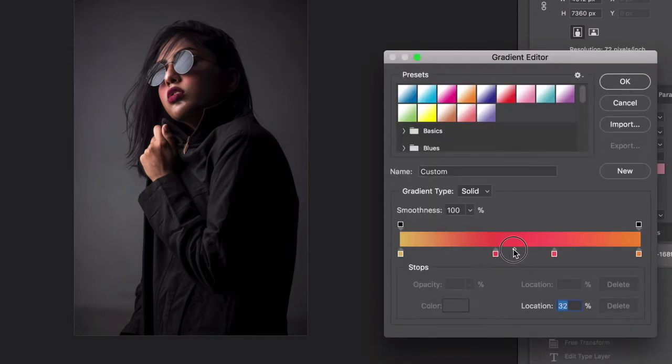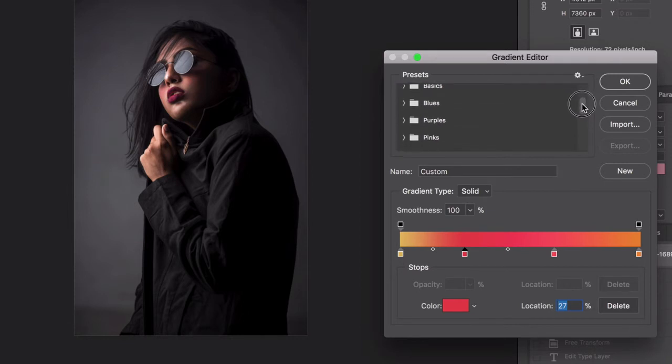You could change the density between each one and make it a tighter transition or a looser transition. So you can click on OK. You can load lots of different basic ones.